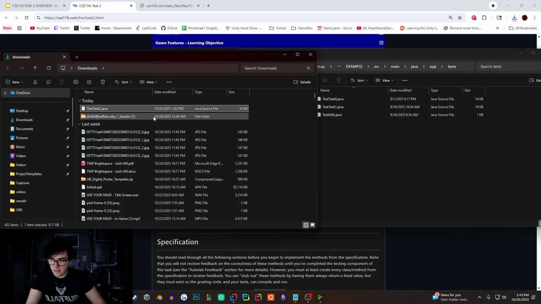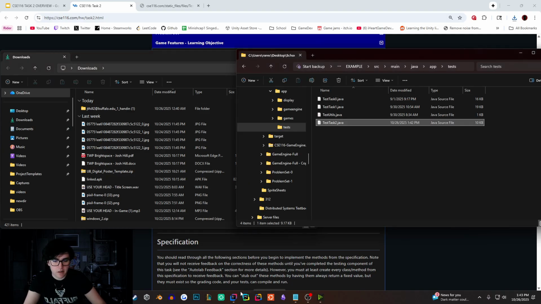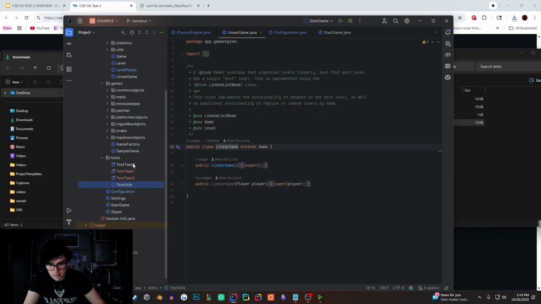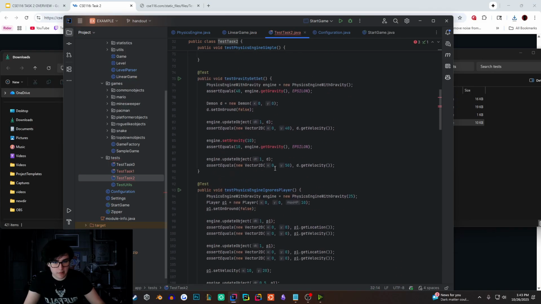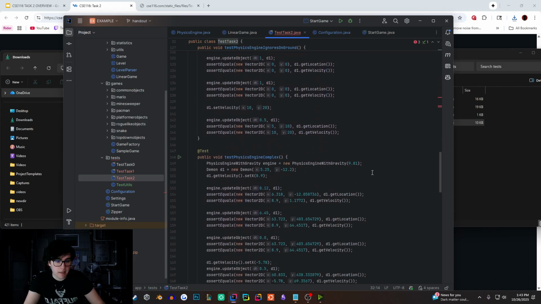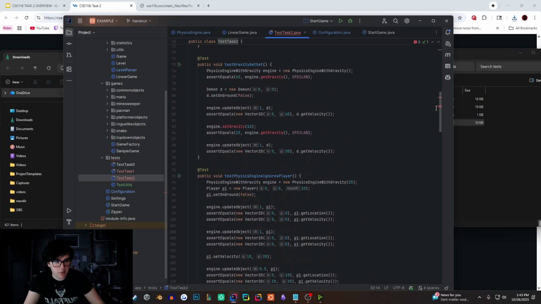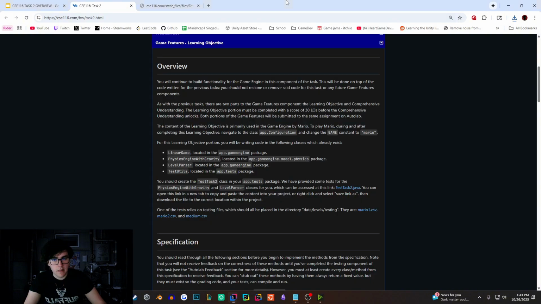Yep, okay, so I downloaded it and it's in my downloads, and I'll just drag it right into here, and now I'll see it in my game engine. So great, perfect. And these tests will help us automatically test a whole bunch of stuff for our task. And as we see, there's some errors because we haven't implemented these methods yet.